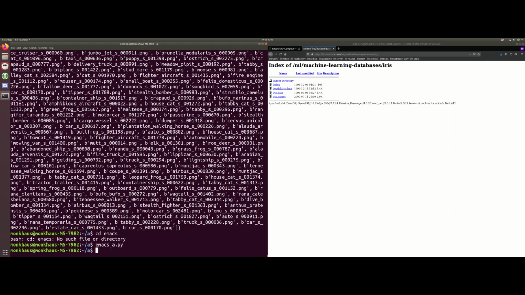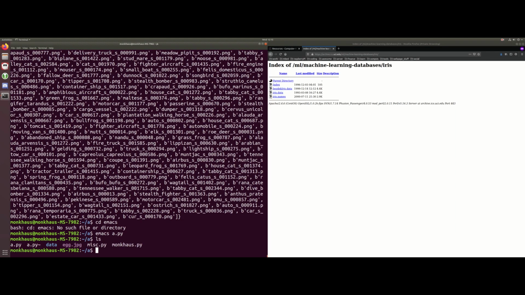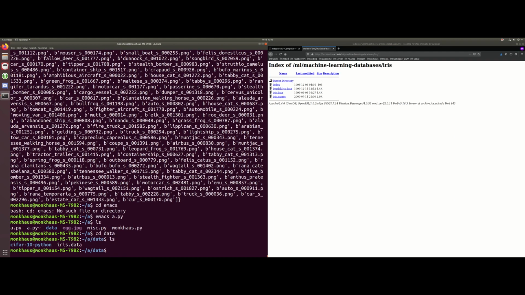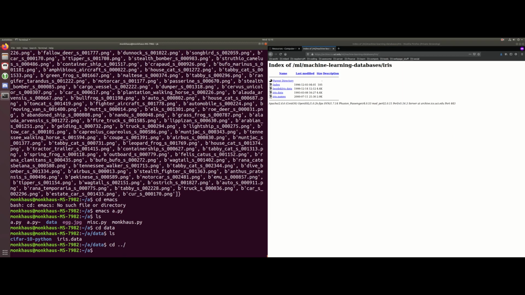So where are we? We're in the same directory as always, and if we cd into data and list what we have there, we've got our iris.data. So let's go back one directory. What we need to do first, before we get started, because I said our goal is always to get it into a numpy array, and the whole point of this dataset is that it's not already in a numpy array, but it's in a CSV format.